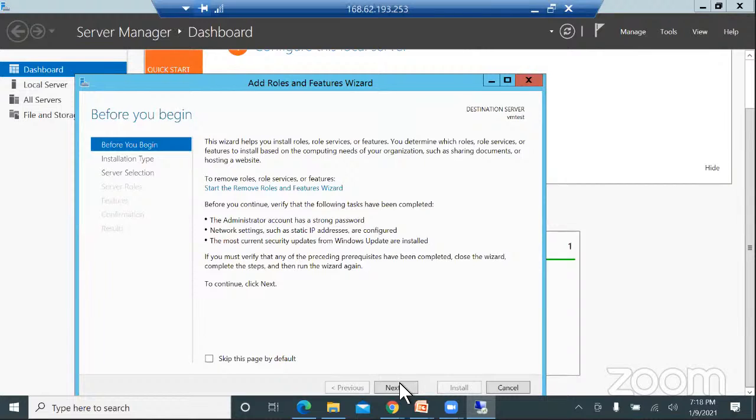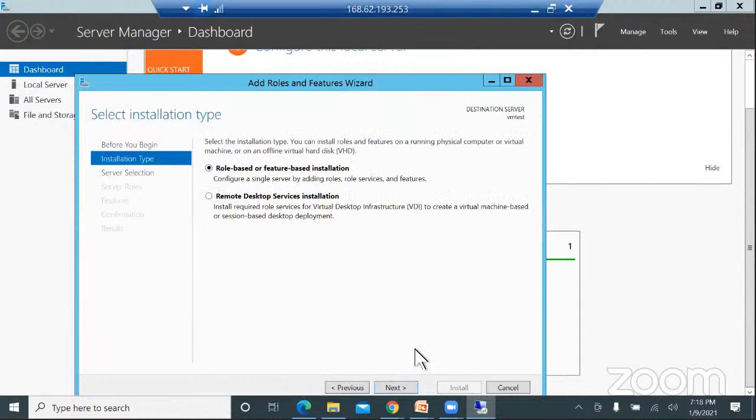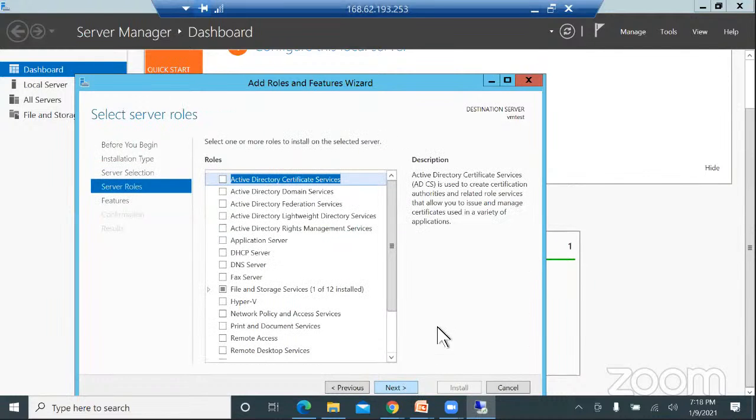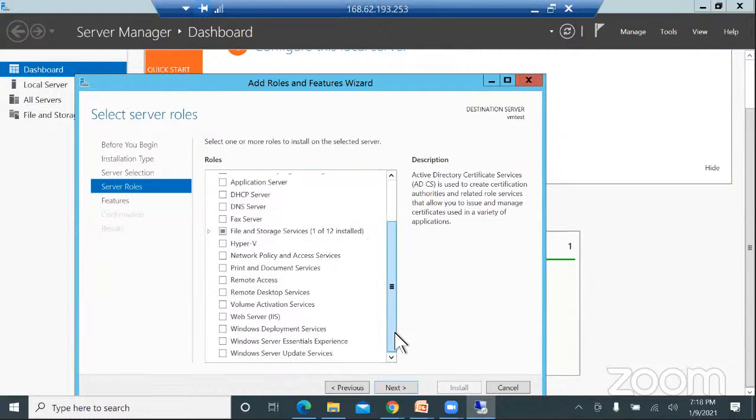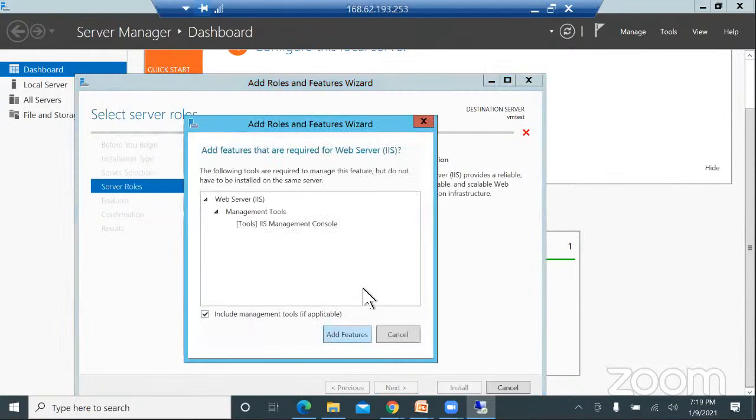Okay, click on next. Click on next. Here, come down and select Web Server IIS. Anyone could ask me why we are selecting this one. If we install this feature, only then can we deploy our web server. If you want to deploy web applications through this server, we can use it. Okay. Add features.